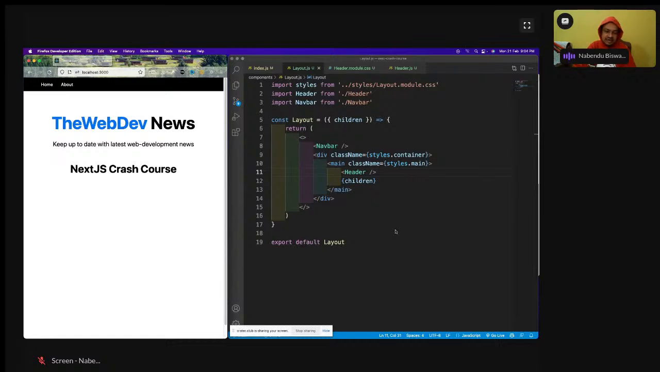There are three ways to fetch data in a Next.js app. There is something known as getStaticProps, which allows us to fetch data at build time. Then there is getServerSideProps, which fetches data at every request. We don't have lifecycle methods here. And getStaticPaths.